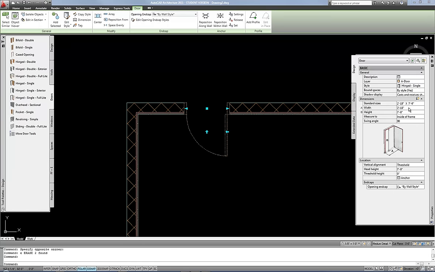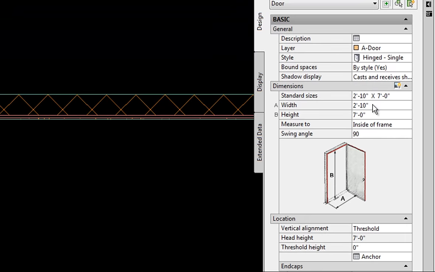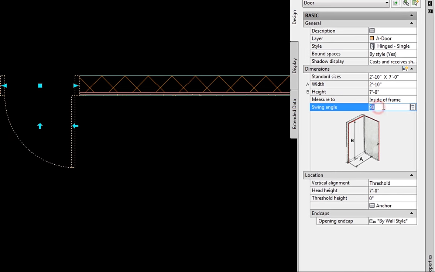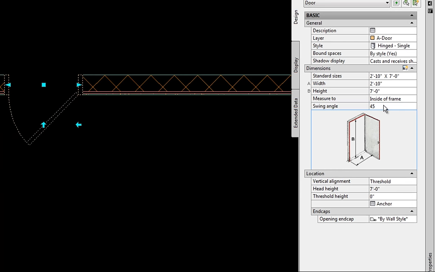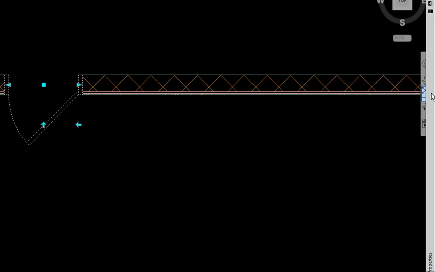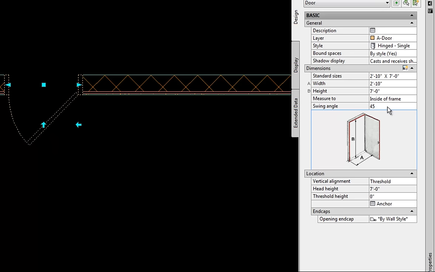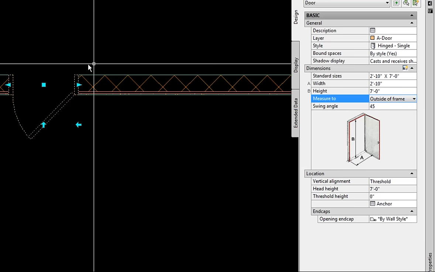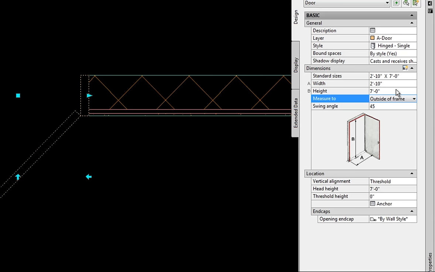Obviously, you can change the parameters afterwards in terms of the size, just not the offset center. You also have the swing angle, and your swing angle then relates to how open it is or how closed. So sometimes you want a door to maybe be only 45 degrees rather than 90. You can also change the measure to here, and then that can help with the whole offset issue. But that also then means that the 2 foot 10 that's shown here is the rough opening size rather than the size of the actual door. So you'd have to keep that in mind that you'd be changing that setting in the process.